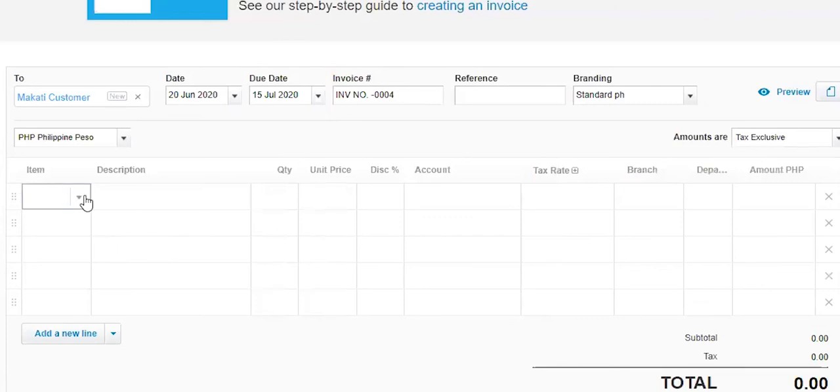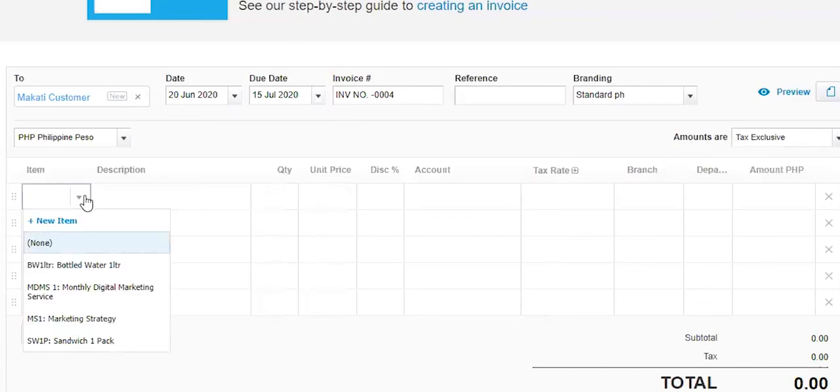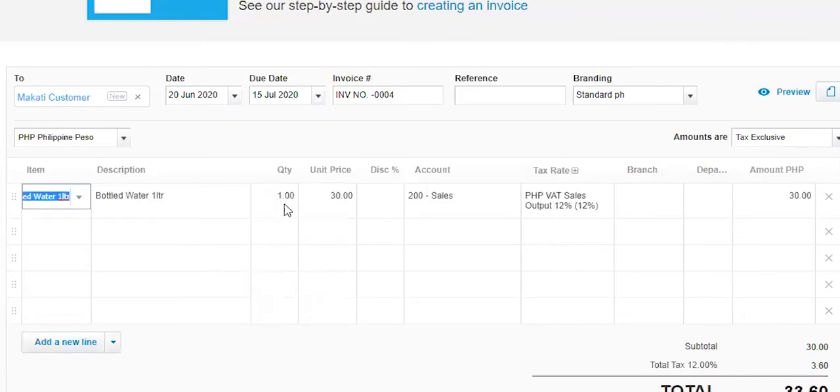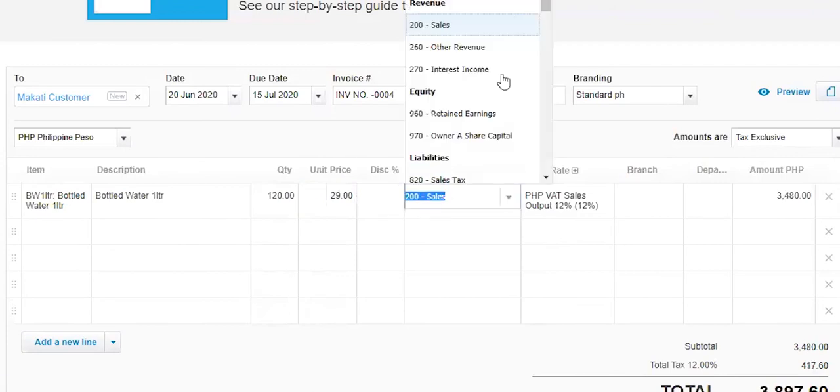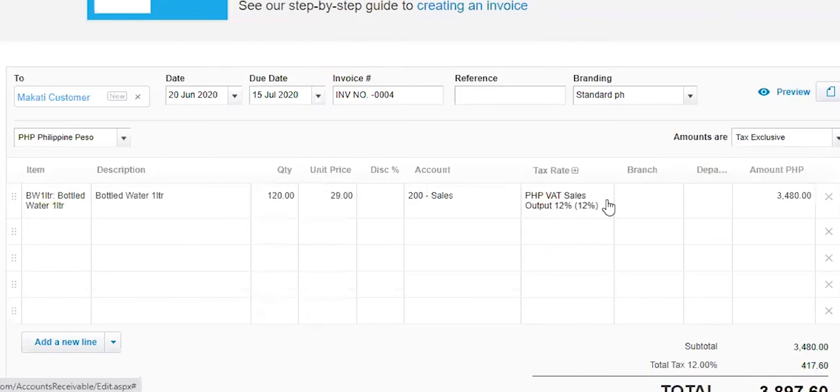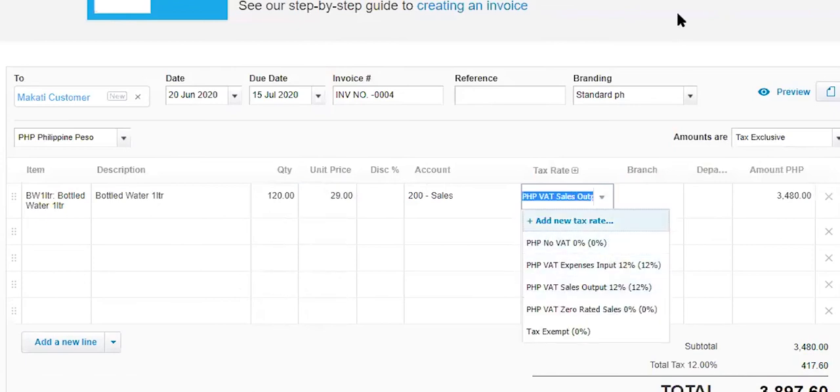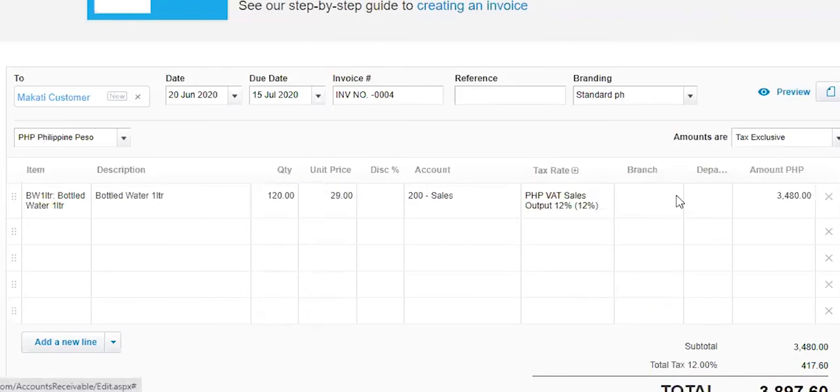Then since we are selling here, we try to sell half of our inventory. So for bottled water, we are selling the 120 items. And as you notice, the default price of 30, we can change that to 29. We're giving them a discounted price. The sales account, I can always change at any time. The VAT default, I can always change at any time, but let's maintain an output of 12%. Then what is left for us is to select the categories.